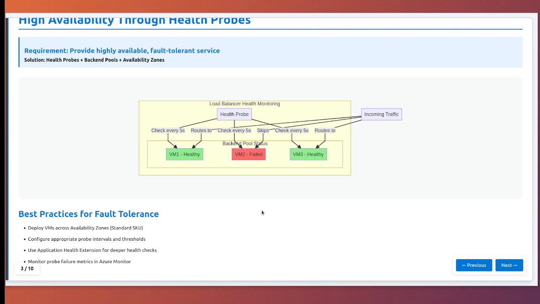One client had a memory leak in their application that would cause crashes after several hours of runtime. While they worked on fixing the root cause, the load balancer's health probes ensured that users never experienced downtime. Failed instances were automatically removed from rotation, and new traffic was seamlessly redirected to healthy servers.